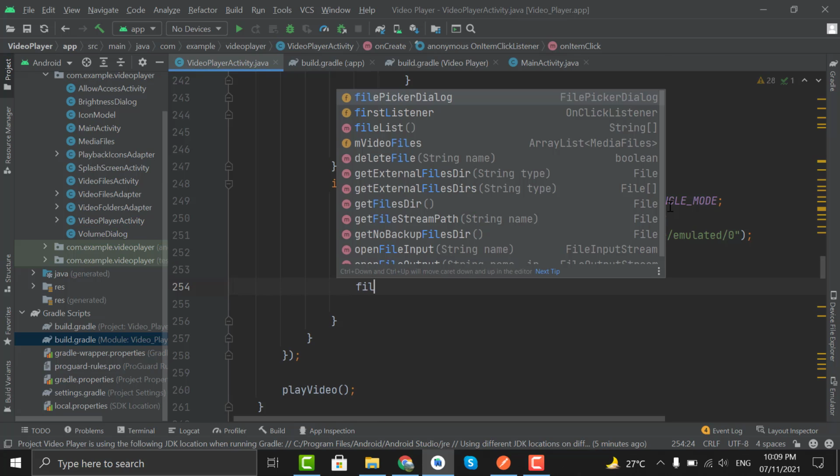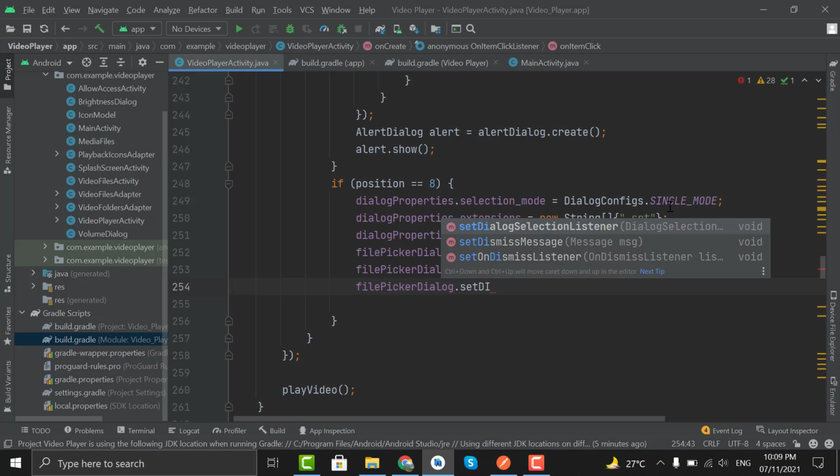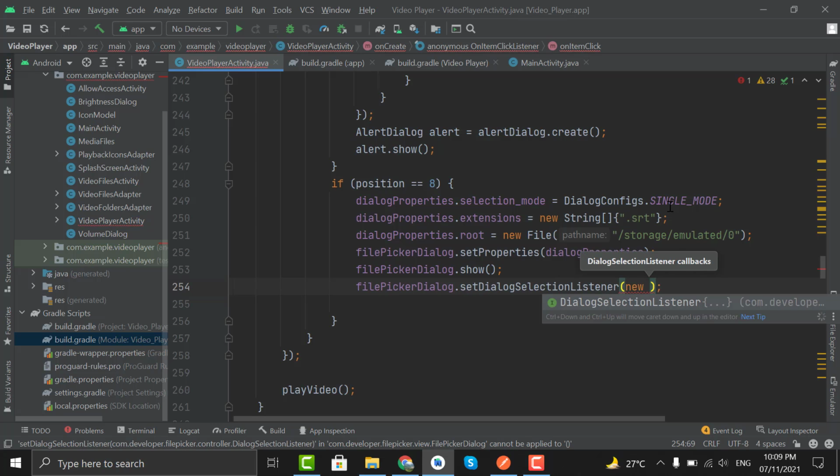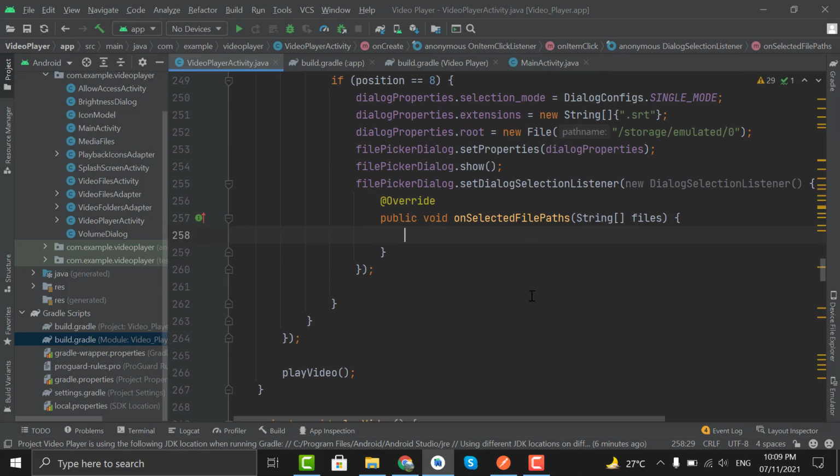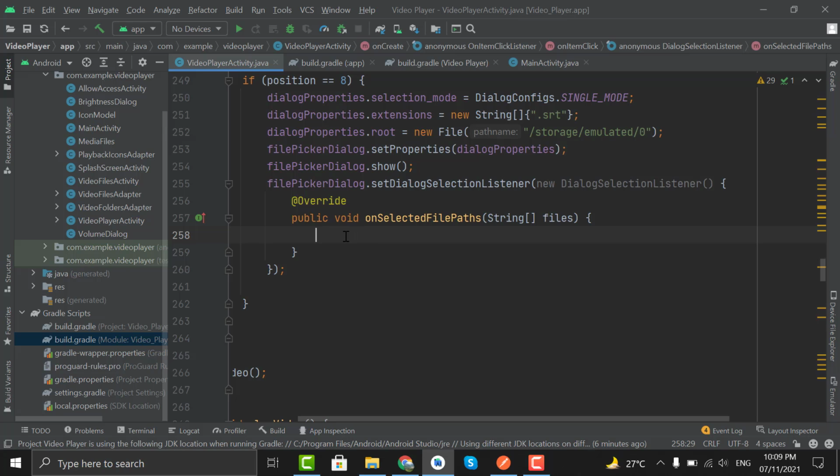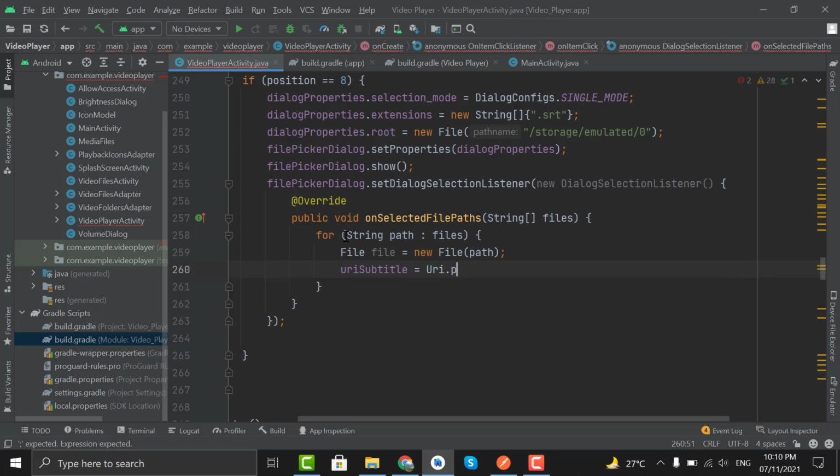And file picker dialog dot set dialog selection listener, new. After the user selects a subtitle file, we will write code here. Get a for loop here, for string path, object of file, new file, pass path here, and URI subtitle equals URI dot parse, file dot get absolute path dot to string.